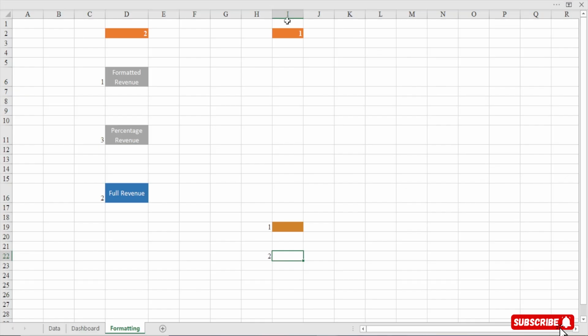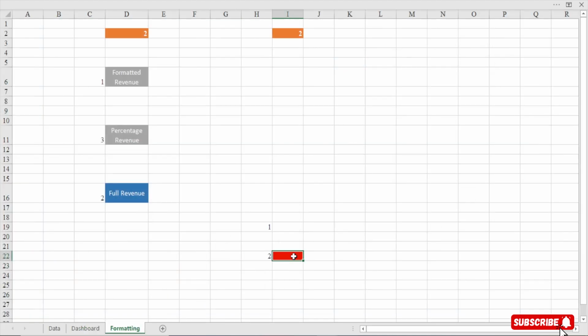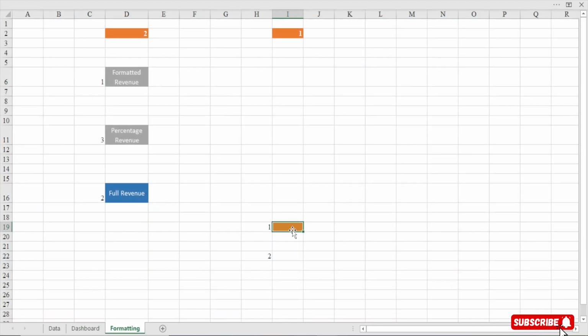Now watch here. Because this is 1, you see nothing happens here. Now watch closely. When I change this to 2, watch what is happening here. You see it changes to red. Now you see nothing is here. But then when I change this to 1, it means we are going to have this. Do you see that? Perfect.